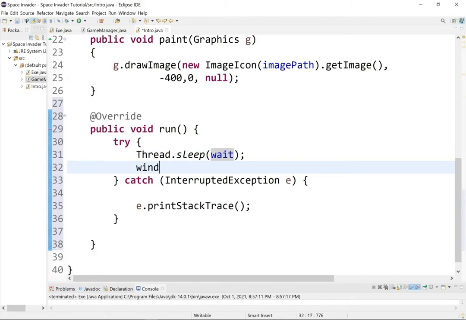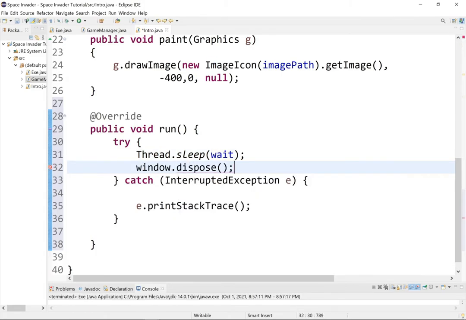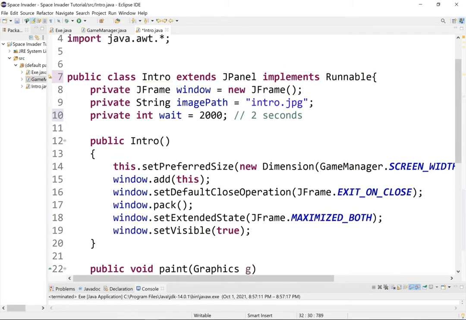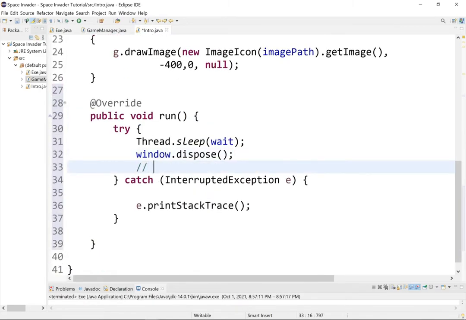Once the wait period is done, I'm going to dispose this window. I'm going to go window.dispose. It's essentially like closing the window. As we have used the JFrame exit and close, this frame would close. And then here we will create the menu class, which doesn't exist right now.